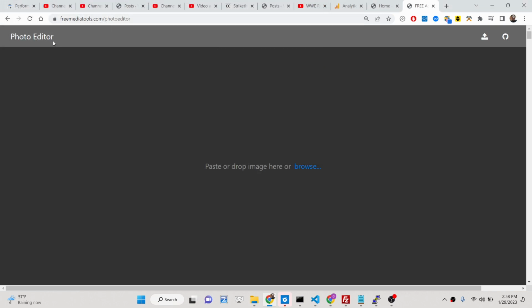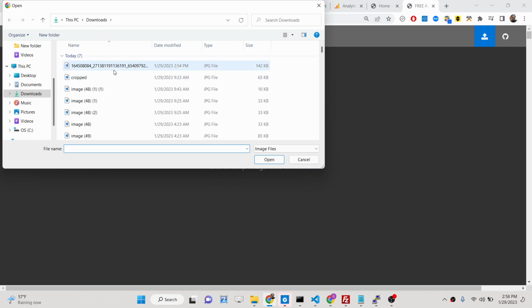So if you land on this website, guys, you will browse. It allows an option to basically drag and drop an input image here. So there is a browse option here. You can even click this icon button also, which is upload. Click the upload option and basically you can select a JPG or PNG file.